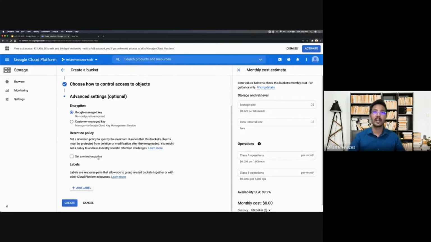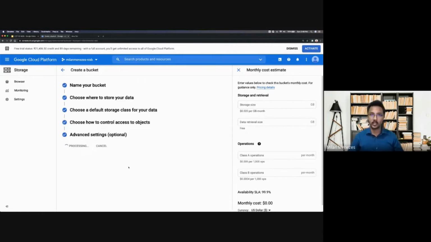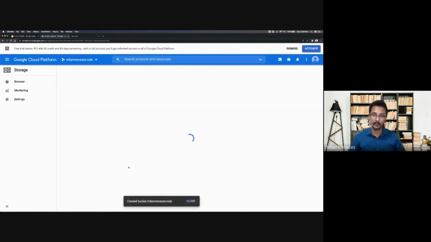So retention policy is something to do with when you delete this data. You could put in something like all the data that I have after, let's say, 1 year should be deleted. So you can set those things up here. So you click on create, you'll have a bucket created for you.